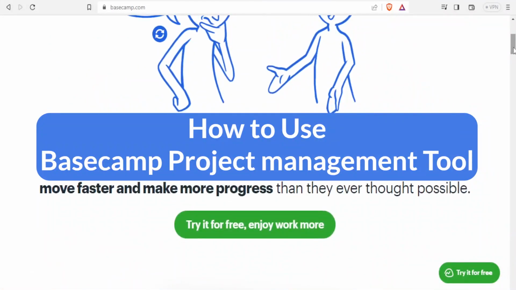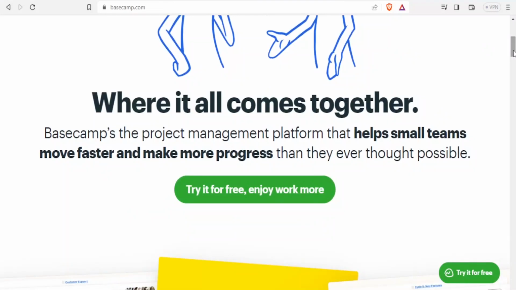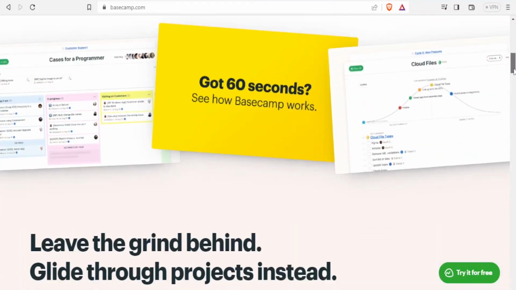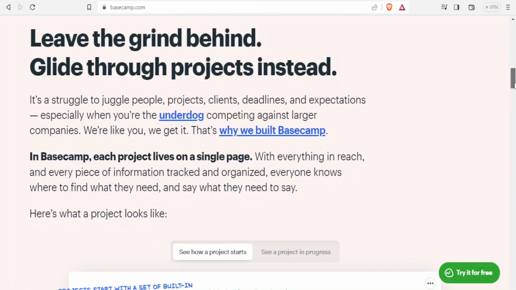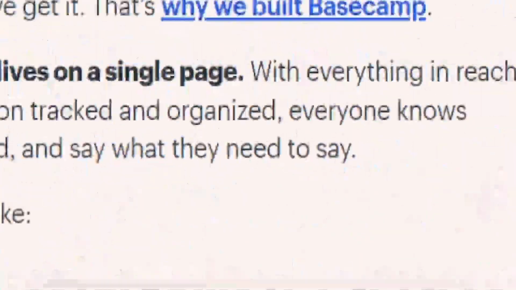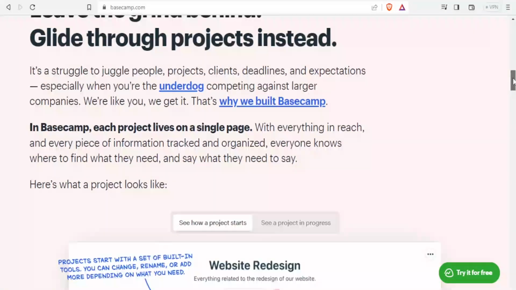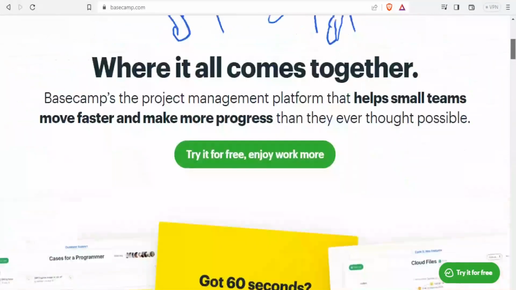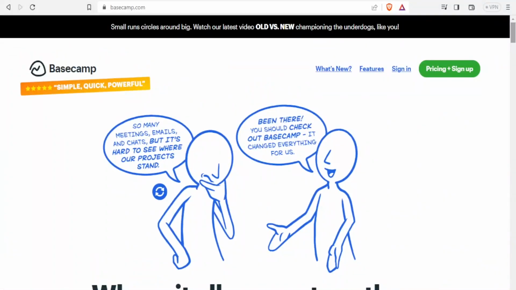Basecamp is a project management platform that helps you to manage your projects in a very effective way. So to get to Basecamp, you simply type basecamp.com, and I'll be leaving that link in the description of this video. Once you get here, they have the free version.